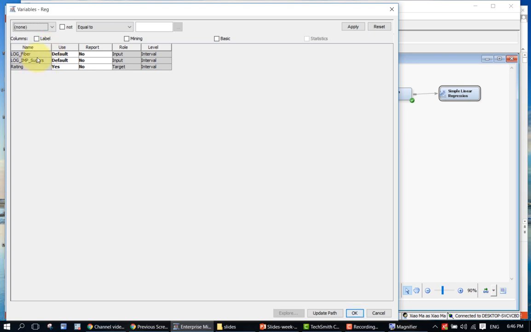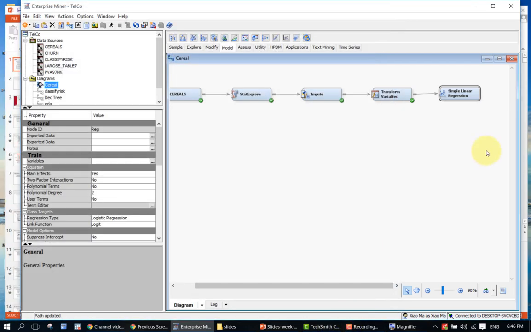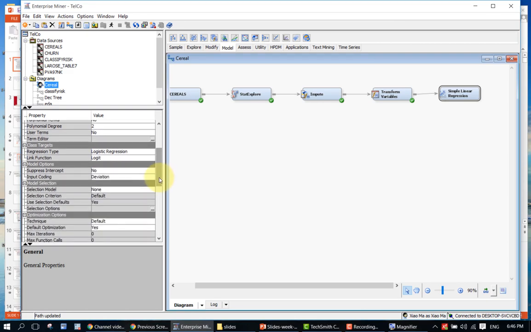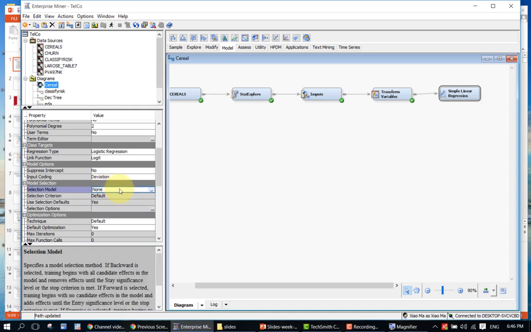For simple linear regression, I will only keep the fiber. So I will change the sugar to be no, which is great. Now, simple linear regression would not have these features available to it. Even if you do, it doesn't make a difference. And given a reasonable correlation between the input and the target, you will find this model to be significant. So up to now, I think you can run it.